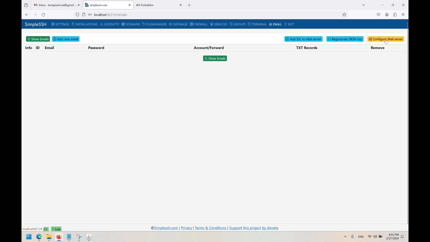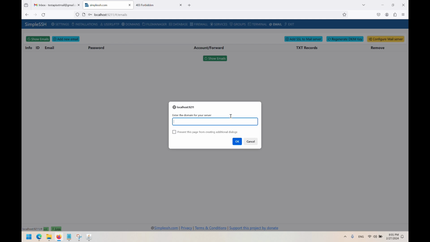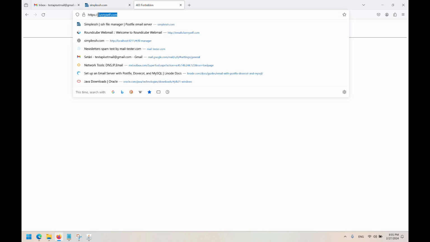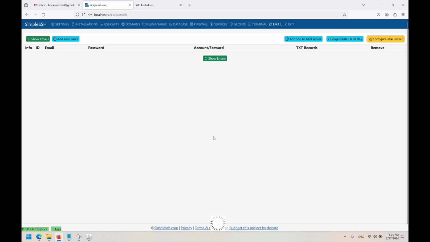What I need this for, I need just one click and it will configure everything. Are you sure? Absolutely sure. Go ahead, man. You enter the domain for your server. Okay, let me copy. Don't forget to enter the main domain for your server, the domain. When you set up a VPS, you set up a domain name.